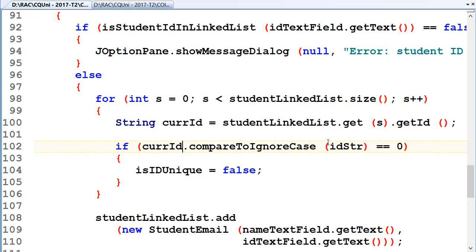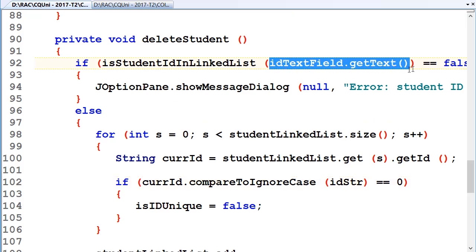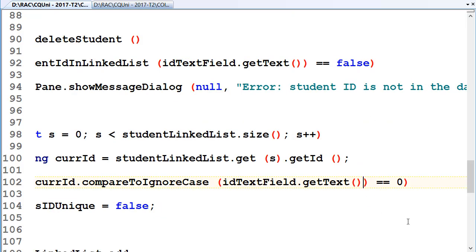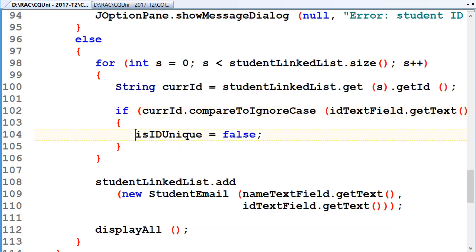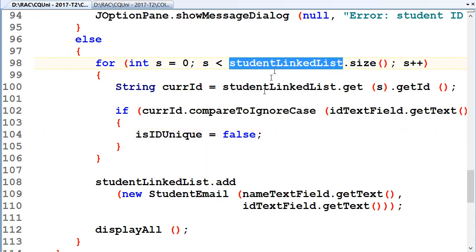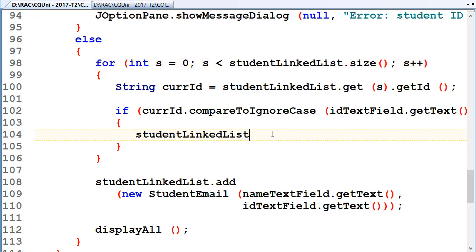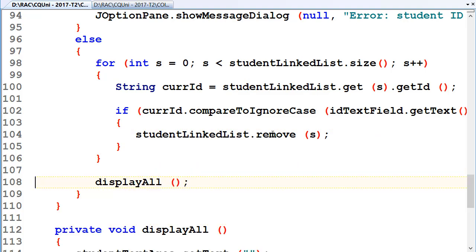with the current student ID compared to ignore case is equal to the one we're searching for. So if comparison returns 0, then that's the one we want to remove. So we go student linked list dot remove, and we pass an integer index, remember, which is just s. And that should be it. Chop all that, and then display all to display the latest array list into the text area.